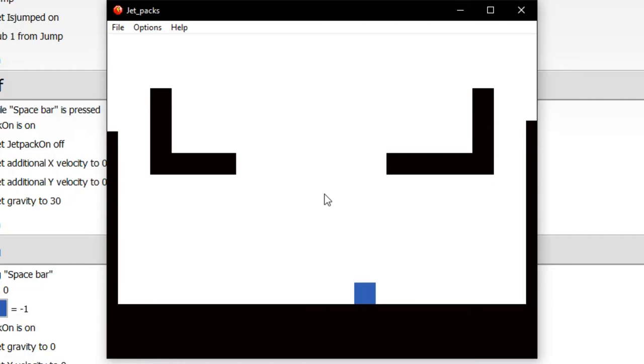It works. We're no longer flying through the air, but there is a problem, and that is we have not reset our is jumped, because it's still saying our jump is on. Remember, when we jump, it turns on that flag, is jumped. Now we have to turn that one off also. So let's go in and close the application.